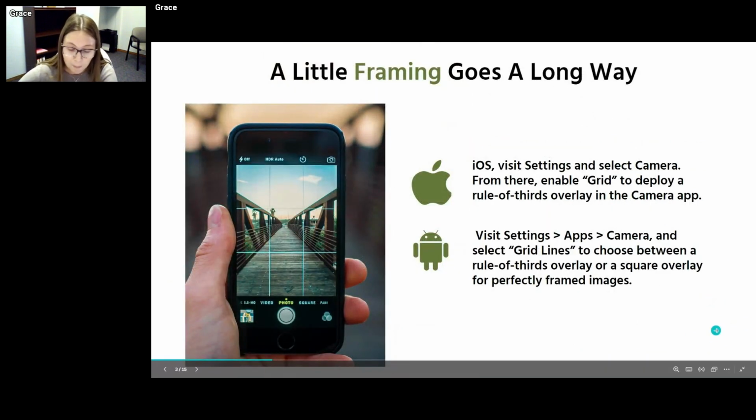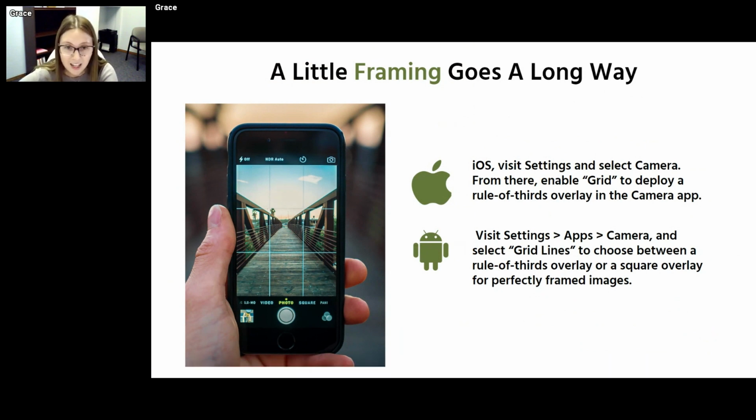All right, so to hop into it, the first thing I'm going to go into today is framing. A little framing goes a long way. Framing for photos on your phone is an essential aspect of mobile photography that can significantly impact the quality of your pictures. The first step in framing is turning on your grid on your phone. If you don't have your grid already set up, I've provided the following instructions to help you set that up, whether you're an Apple user or an Android user.